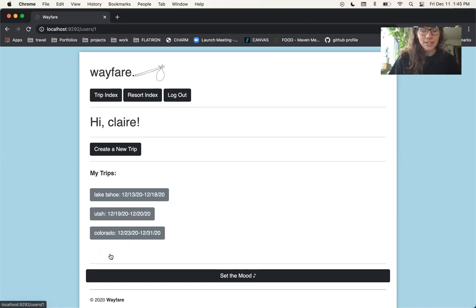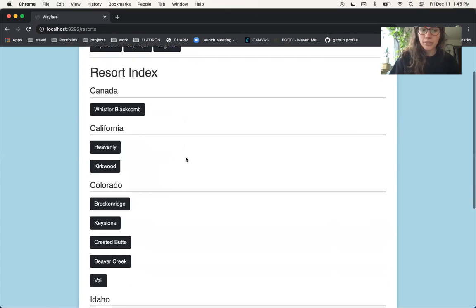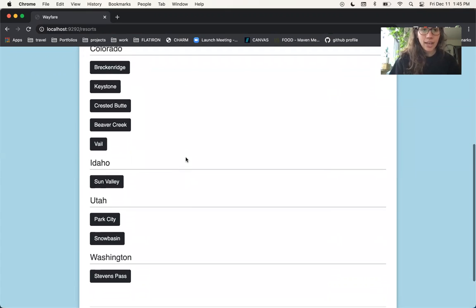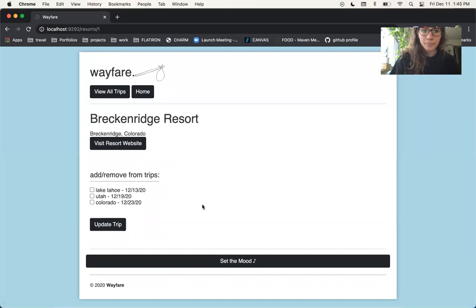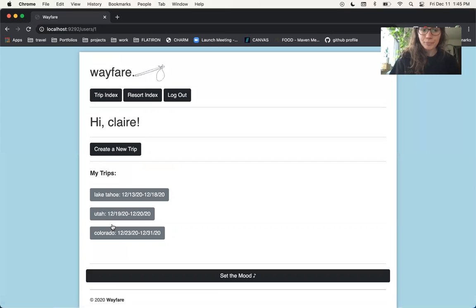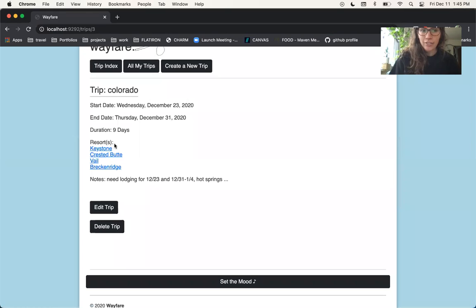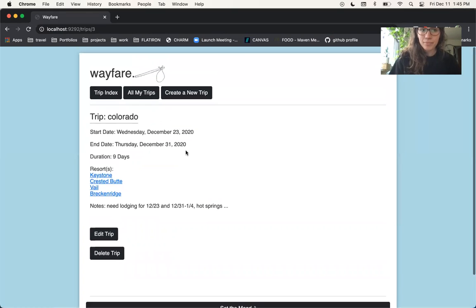So let's say never mind on this one so far. And then from the resort index, we can also see all of the resorts organized by state. And if you click on a resort, you can associate it with an upcoming trip. So if I go to this here, I now have these four resorts.